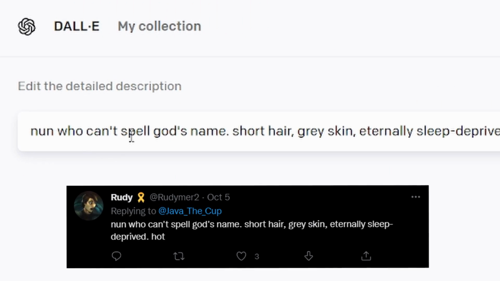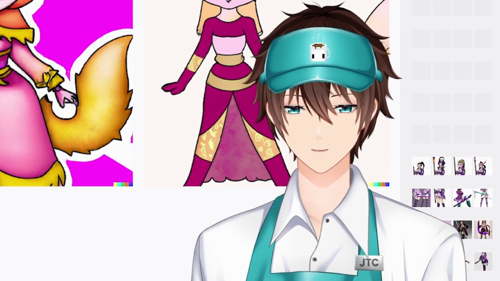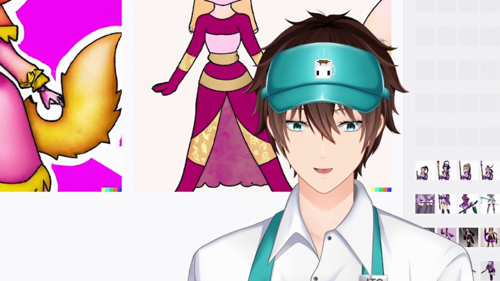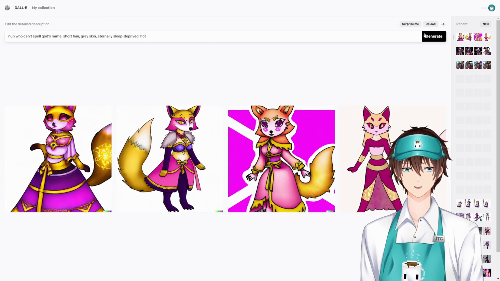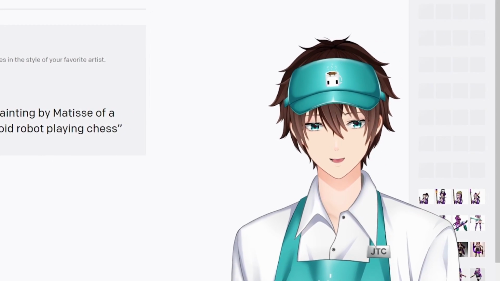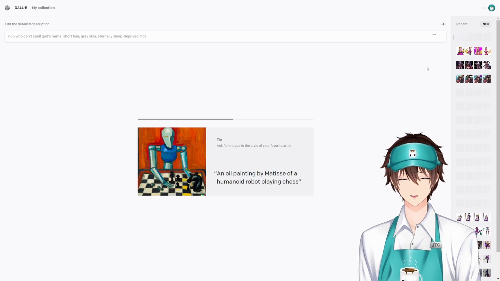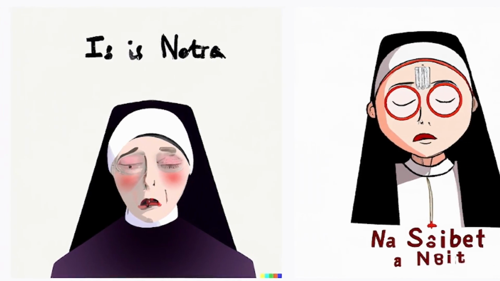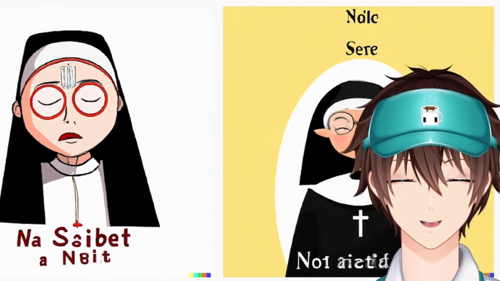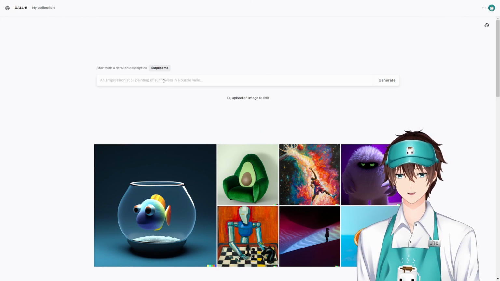None who can't spell God's name, because you know that's just a great description of what a character looks like. Short hair, gray skin, eternally sleep deprived, hot. What a description of a person. I know exactly what they look like now. But the question is, does the AI... I hate this. I don't know what this is, but I absolutely hate all of it. Let's just get that off the screen.